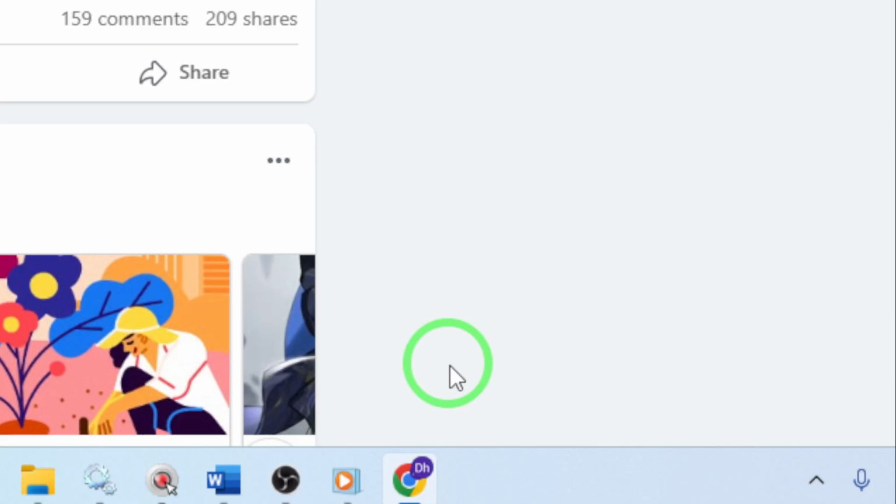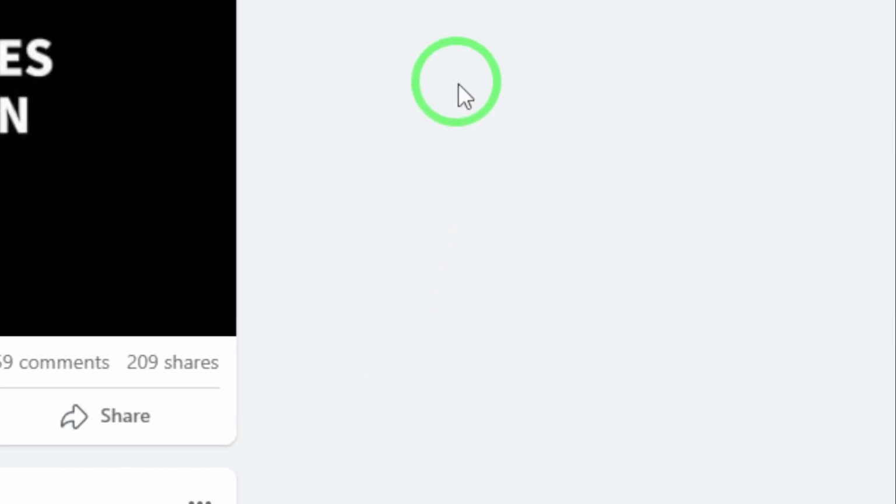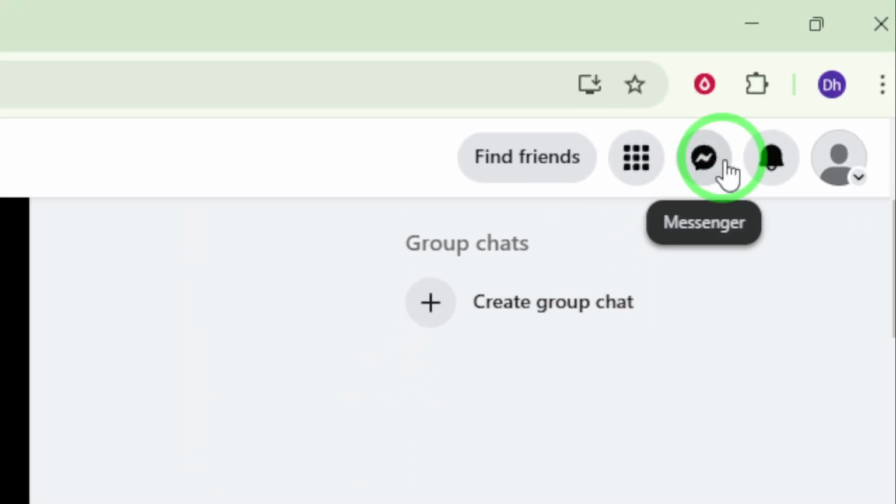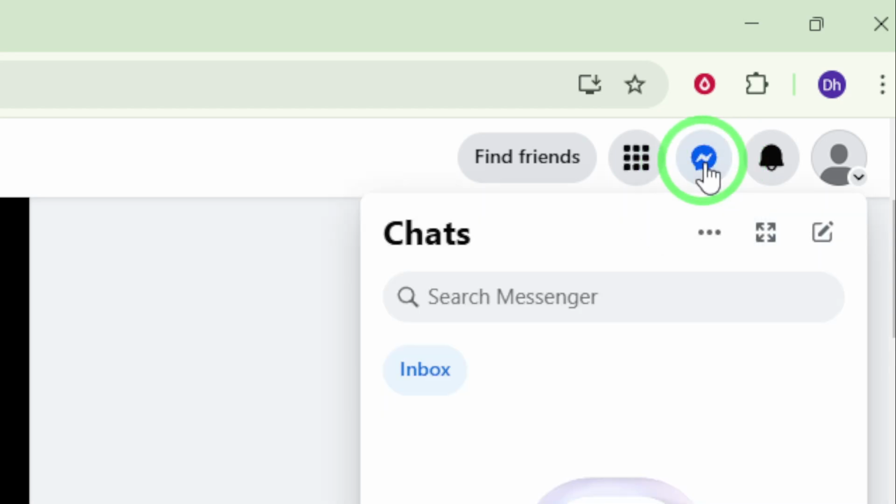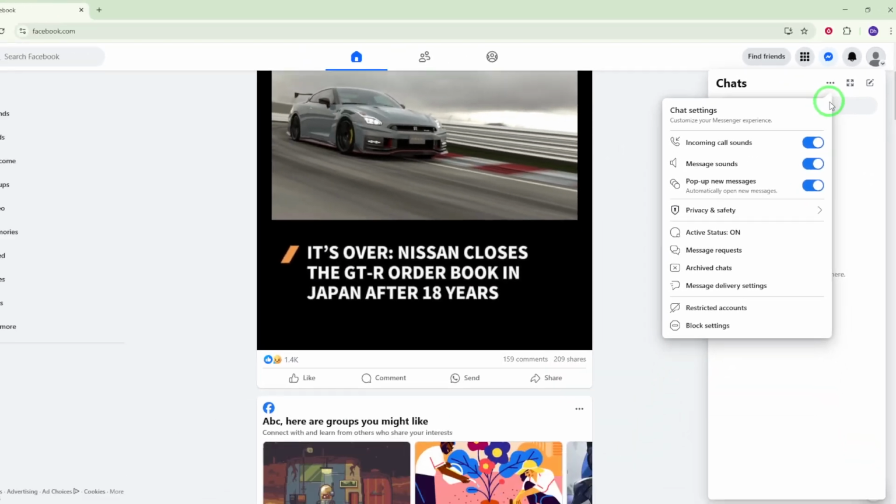It's easy to get started from here. Once you're logged in, look up to the top right corner of your screen. You'll see the Messenger icon. Click on it to access your messaging platform. Now you'll see a 3 dots icon at the top right corner of the Messenger window. This is where you can customize your settings. Click on these 3 dots to open the options menu.